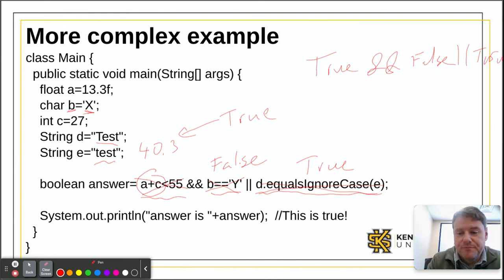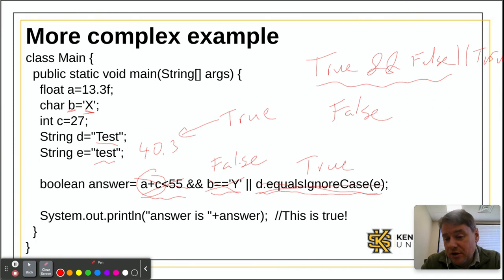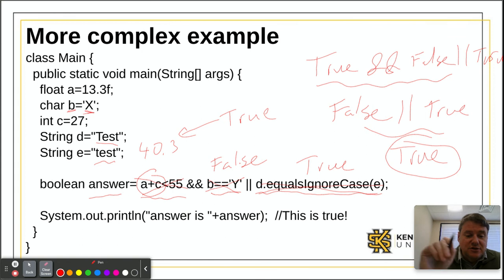That's what's left over. And the way that works is it's going to do the true and false first. So true and false is going to be false, because with an AND operator, both sides have to be true. So that leaves me with false or true, and that is going to evaluate to true, because the way an OR operator works is if either side is true, then you get a true out of it. So in the end, the value true is assigned to answer, and when you print it out, you get "this is true." So that's how you evaluate things.